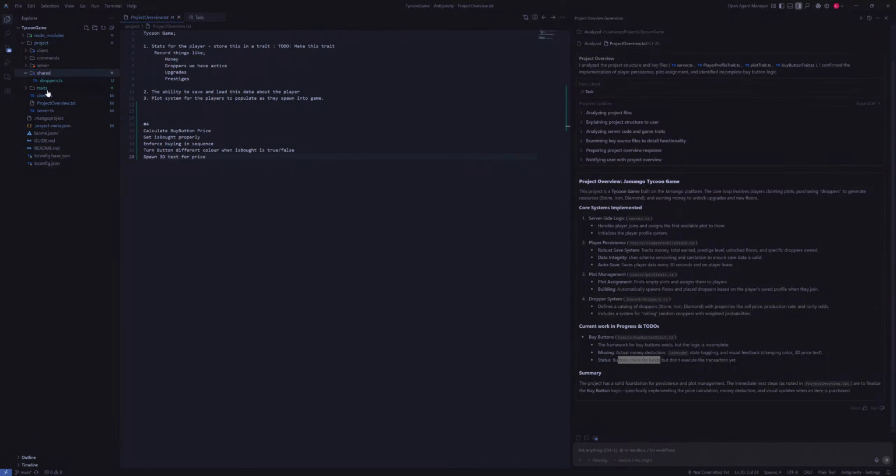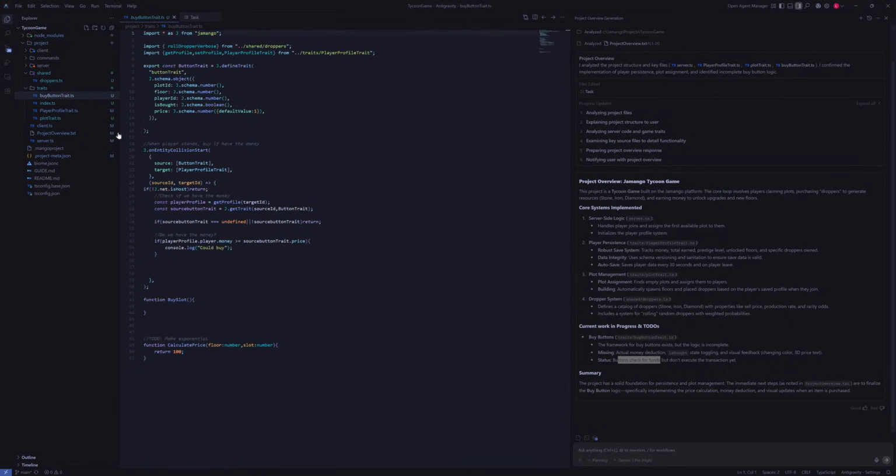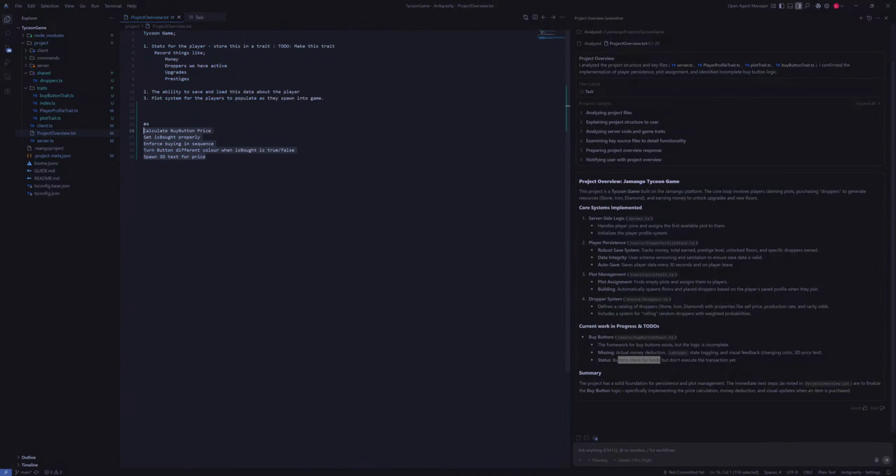So I need to recap myself here, actually. So it should be in traits, buy button. On entity collision. Oh yeah. So we did actually get that far. So it has picked up a lot of context, which is good news for us. And if we have a look here, from the project overview, we are on step number 4. We need to implement these things.